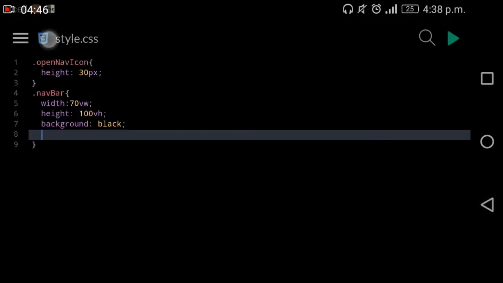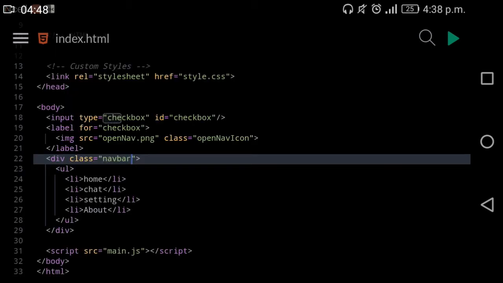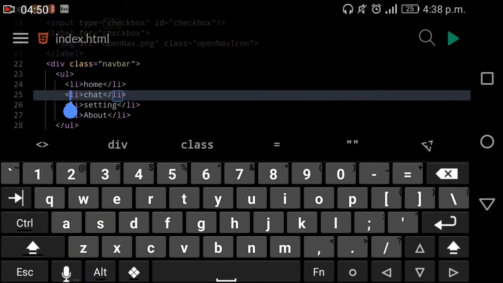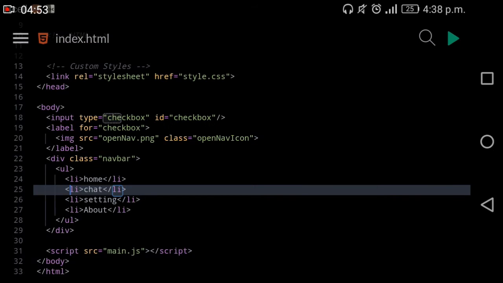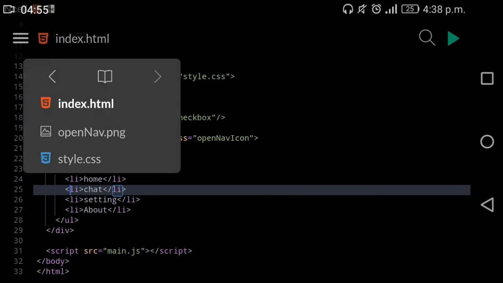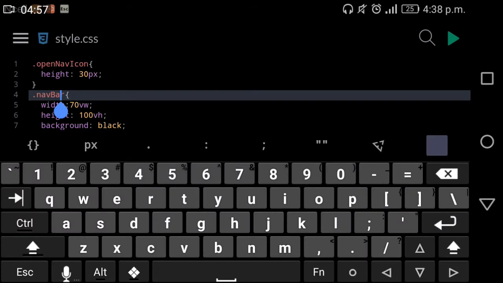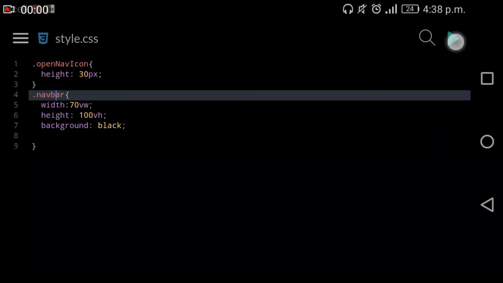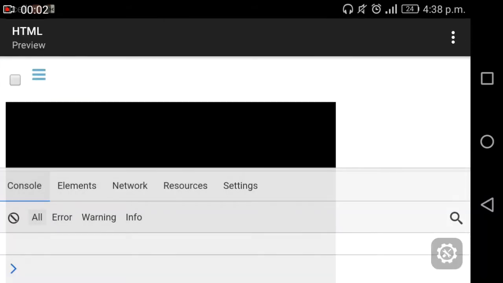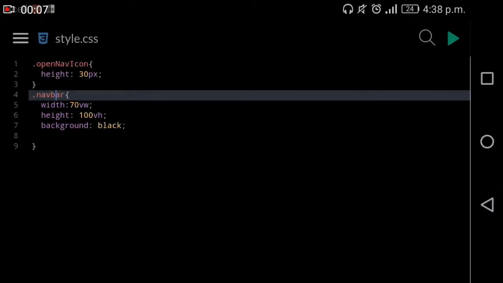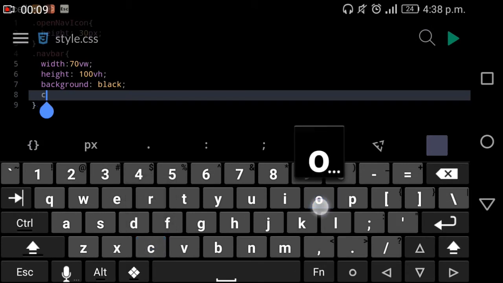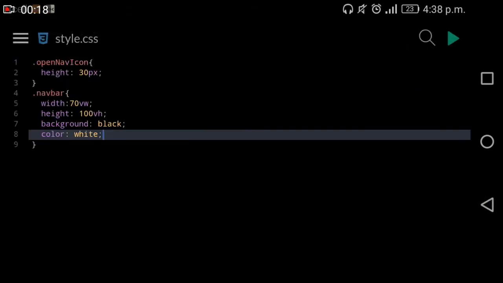Nothing happens, it means I have done some mistake. It is navbar, nav navbar. Okay, I have given a capital here. Now you can see the result we want, but here you can see the list is not visible because of the color, so I am changing the color to white. Now you can see the names of the list.